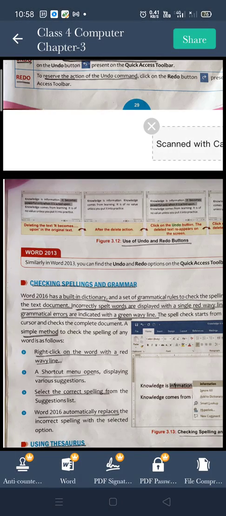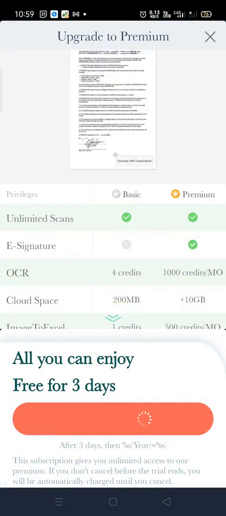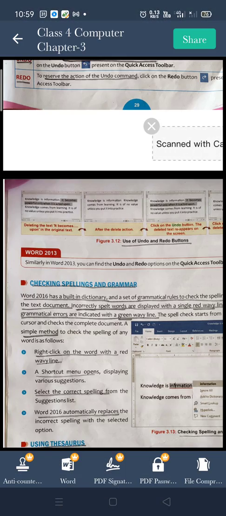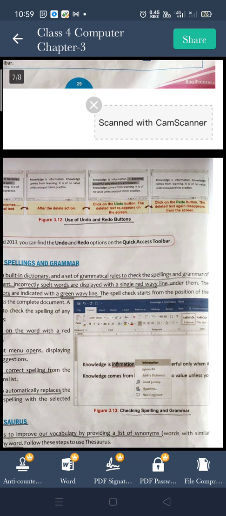Here, first you have deleted this highlighted line. Now, later after this, you realize that I don't want to delete this. Then what do you do, children? You just click the undo command.